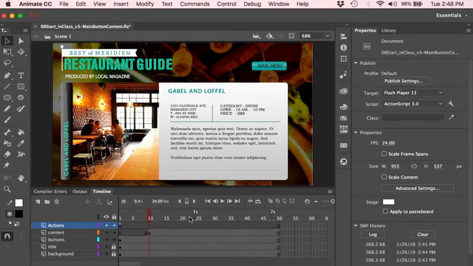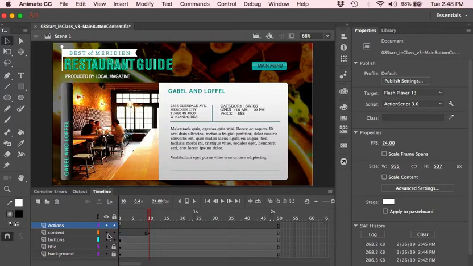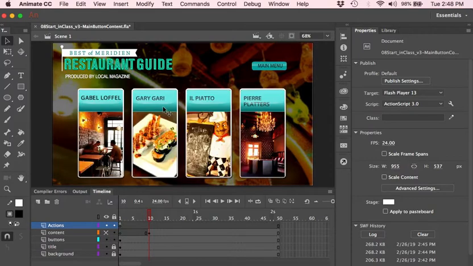Okay, so now the next thing I want to do is add, I'm going to click off my content here. So I have the content for the first button showing up. Now I want the content for these buttons to show up, and I'm going to add them over here, but I'm going to swap them out.